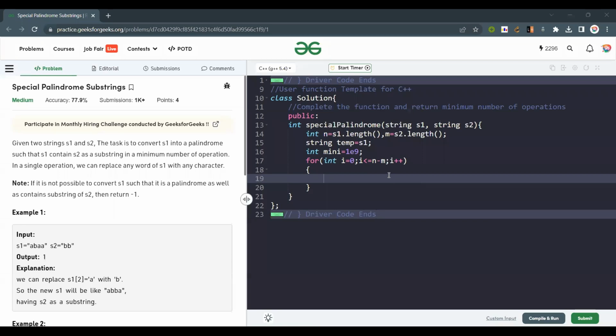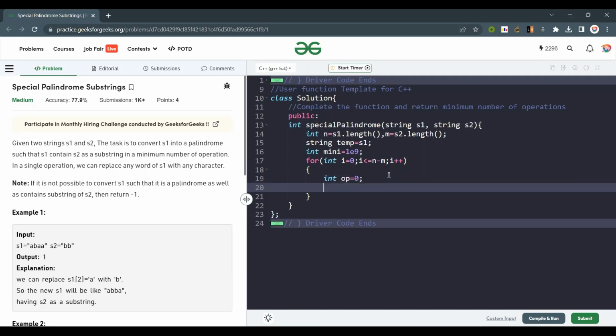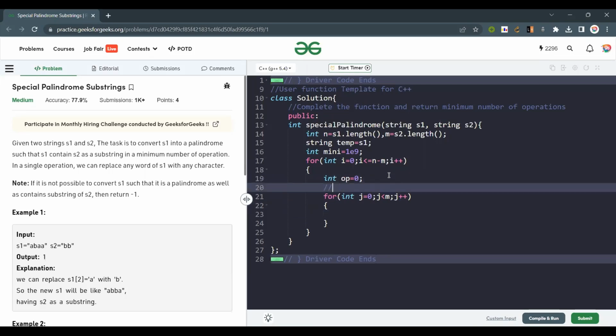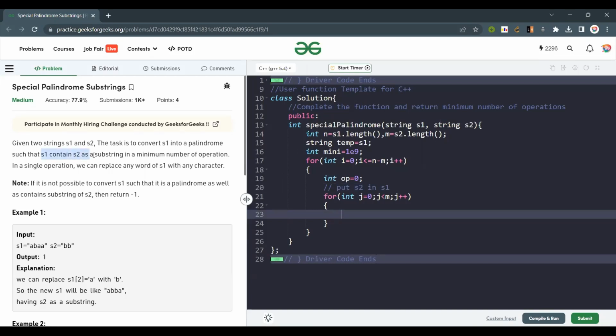Next, let us consider a variable num0, and let us consider the number of operations as 0. Now, what was the first step? Fix the box. That means put S2 in S1. We are putting S2 in S1 to ensure that S2 lies in S1, because we want S1 to contain S2.